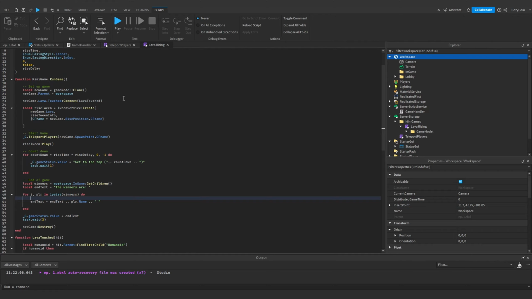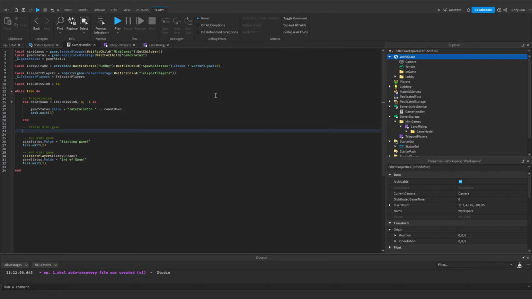so it will choose a random minigame, and then the minigame will play. So I'm going to go into the GameHandler script, and under the Choose Minigame section, I'm going to make the game status value equal to some text saying that the minigame is being chosen. And now I'm going to make a variable equal to the minigame that has been chosen.